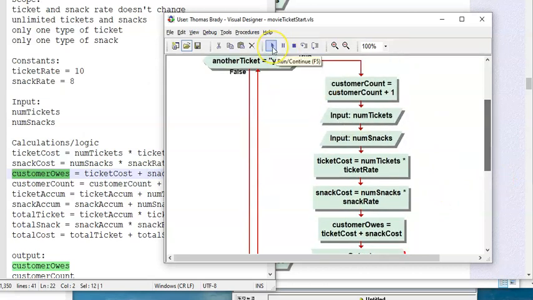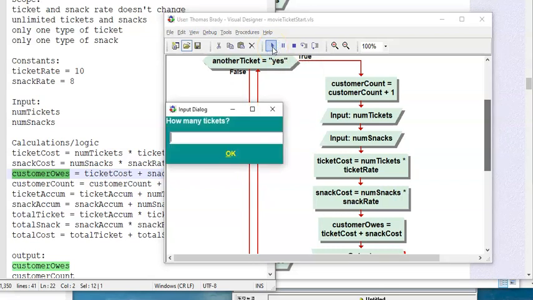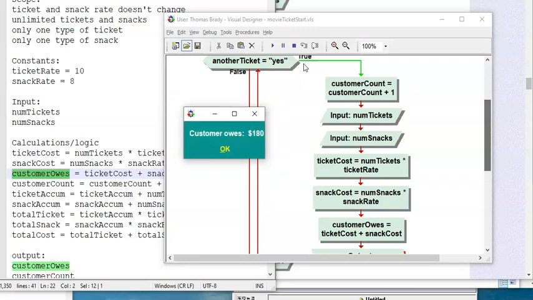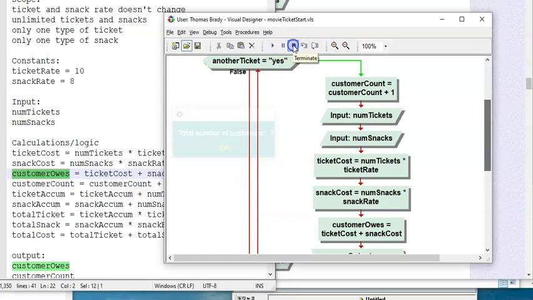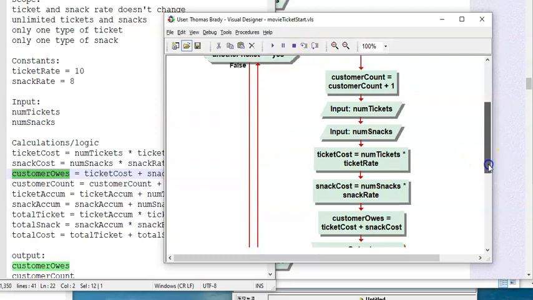So let's go ahead and run it. How many tickets? Let's put 10 because 10 is an easy number. So it's $100 worth of tickets, and then 10 snacks, and that's $80 worth of snacks, and the customer owes 180. So I can see that that works. And I don't have to run it any more than one time. Then I'm just going to hit this square here, and that's going to shut it down. I don't need to run through the whole thing.